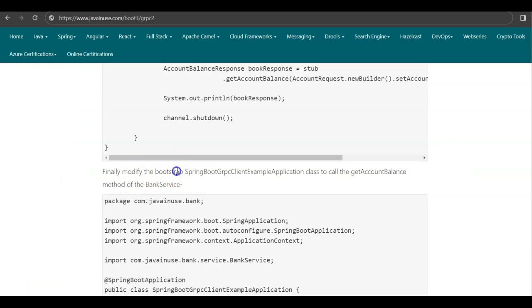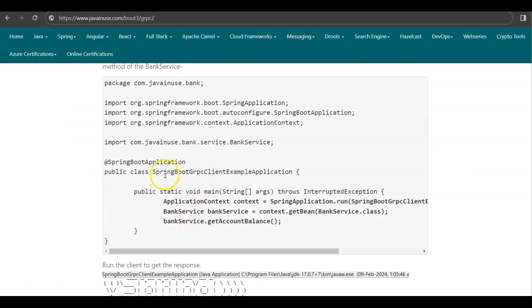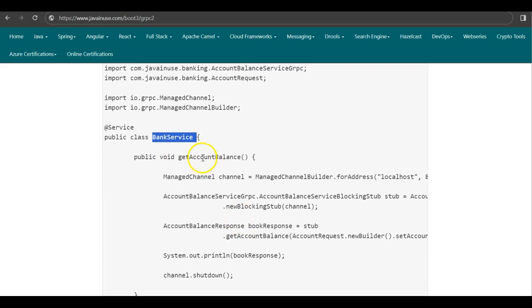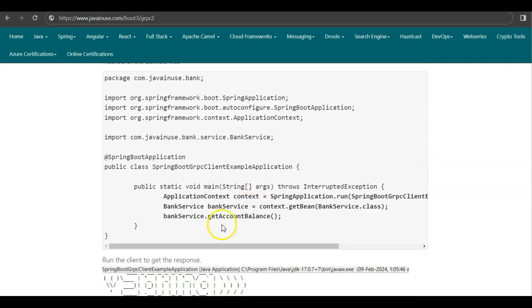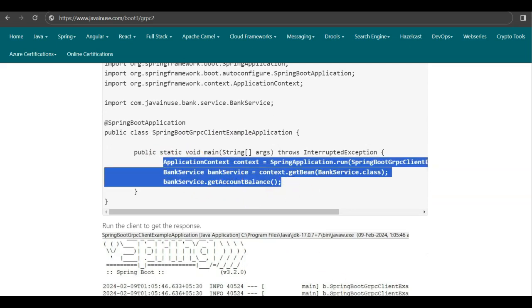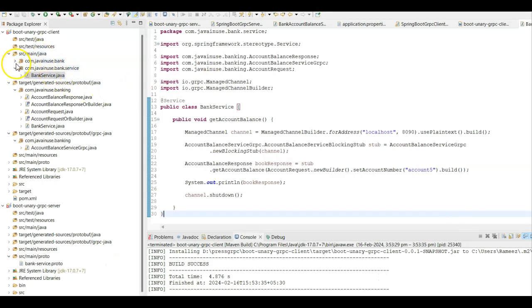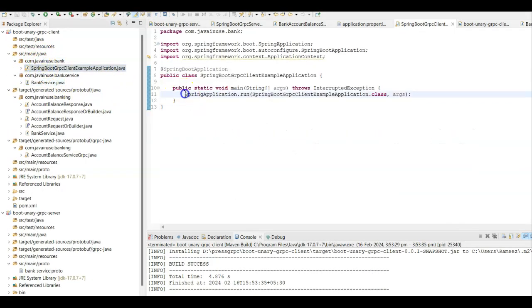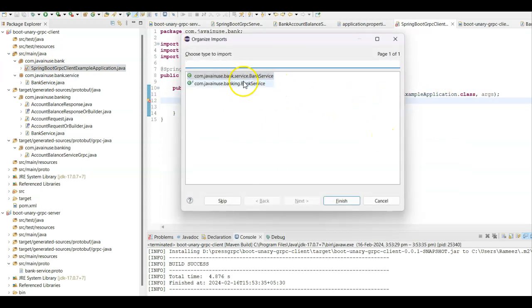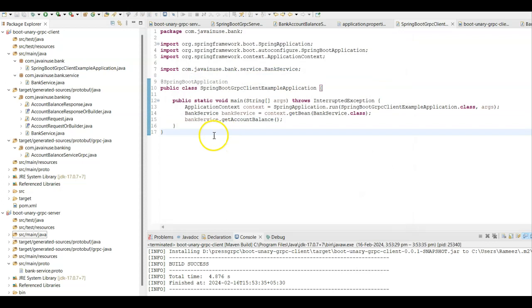Finally, we'll be modifying the Bootstrap class that we had created before. In the Spring Boot gRPC client example application, we'll be modifying the code to make a call to the getAccountBalance method of the bank service. Here we have created the bank service which has the getAccountBalance. Now on startup, we'll be calling this getAccountBalance method of the bank service. So copy this code. Go to Eclipse, go to this class here. So we are done with the code changes.